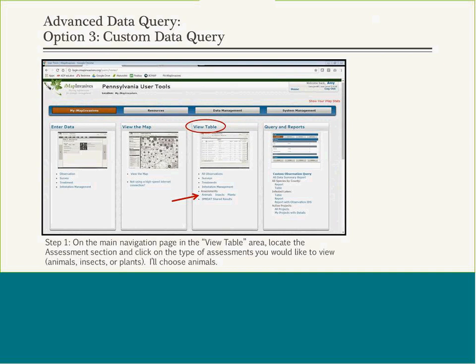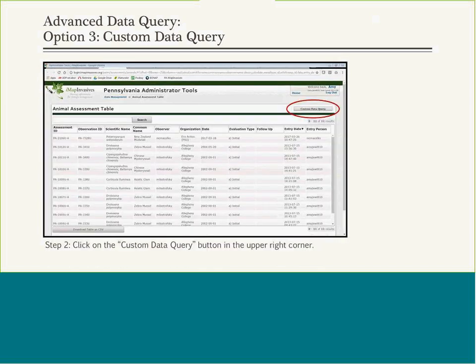You can also query for assessment data by doing a custom data query. The way you're going to do that is if you find the area on the main navigation page for View Table, and look farther down in the list, you'll see what says Assessment, and there are those animal, insects, and plants categories that you can choose from. Again, I'm going to choose the animal section. It's going to open up a table for all of the animal assessments that we currently have, and there's a button on the right side that says Custom Data Query.